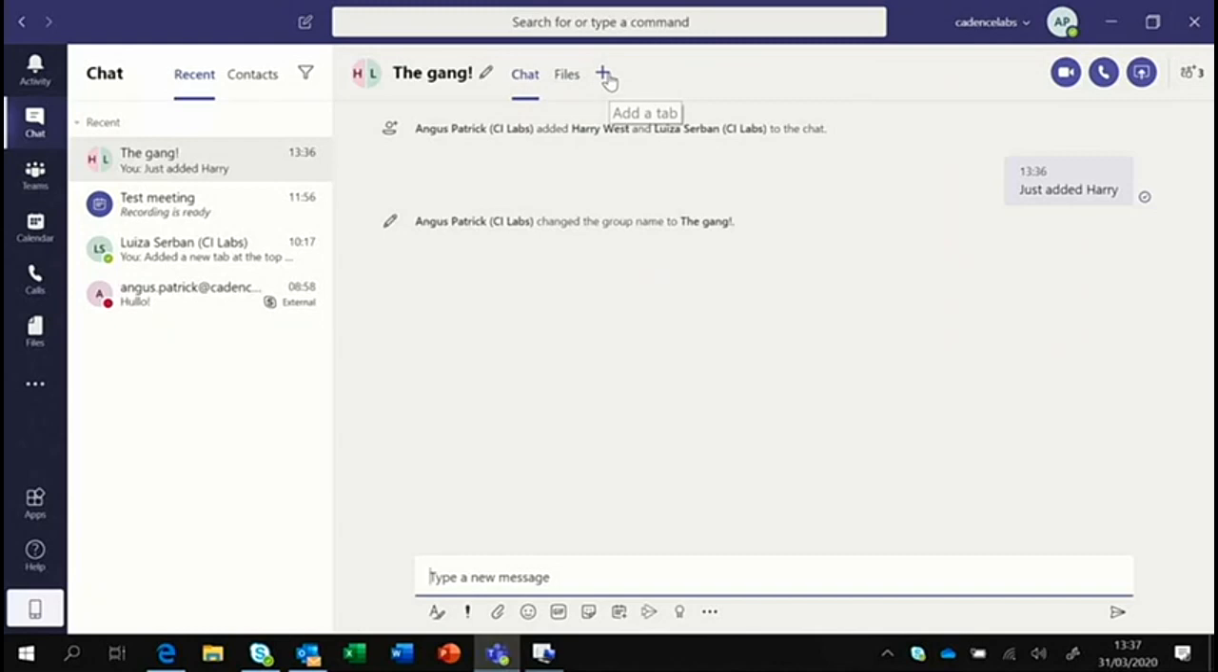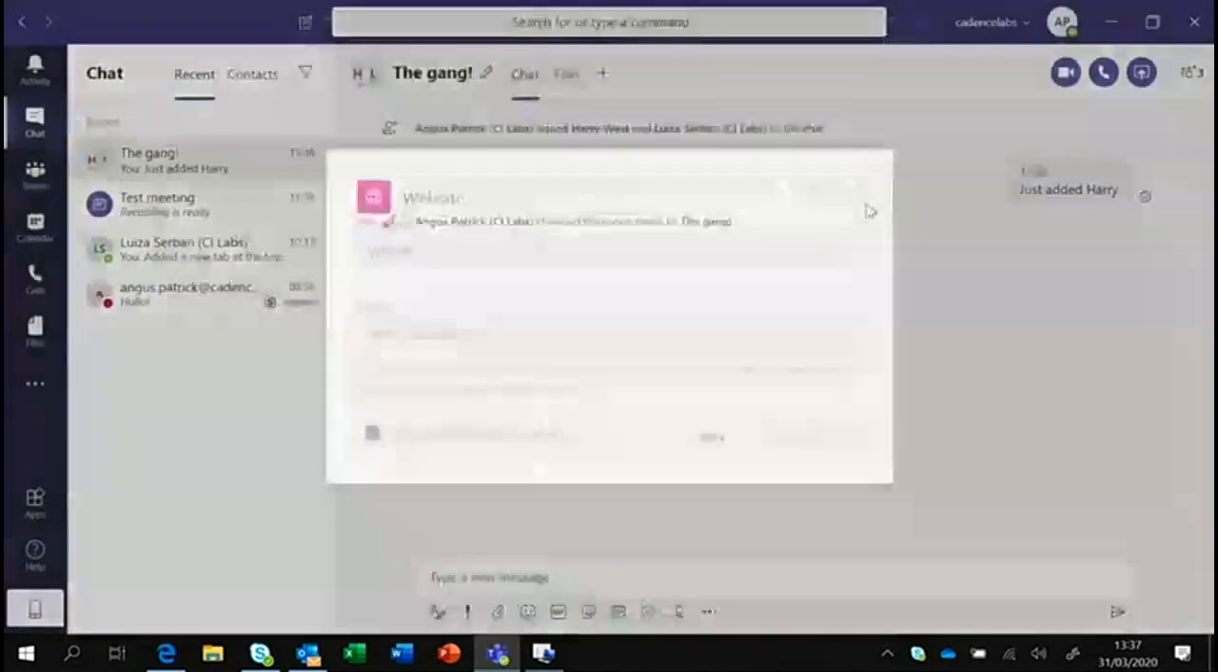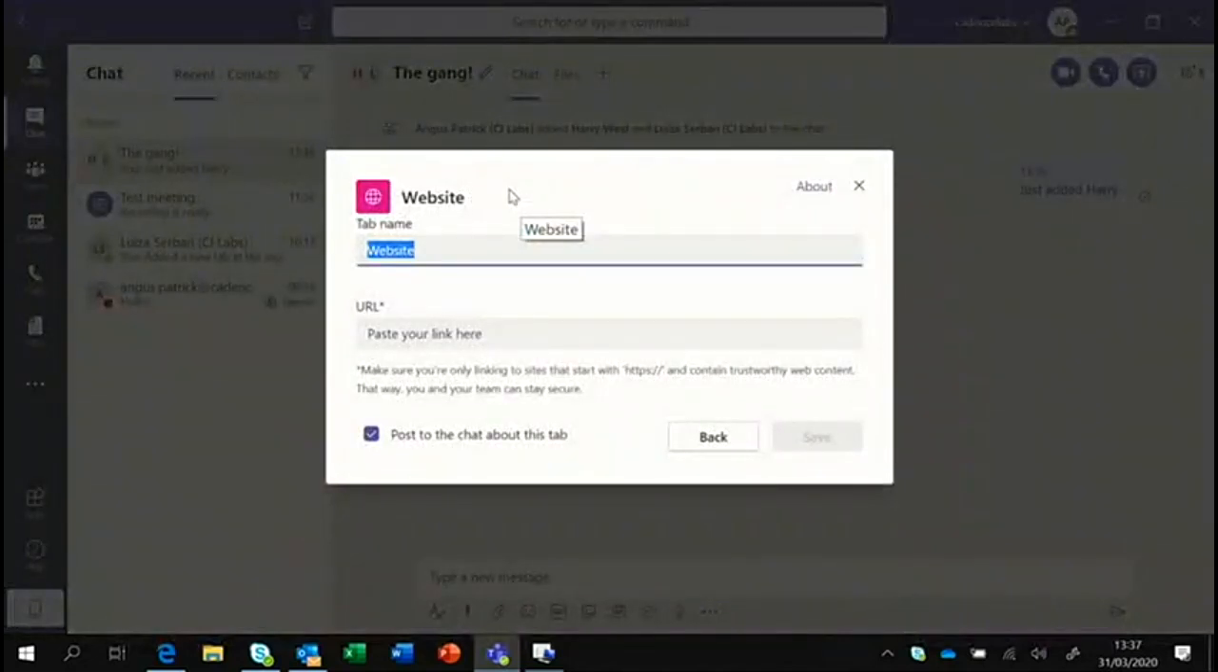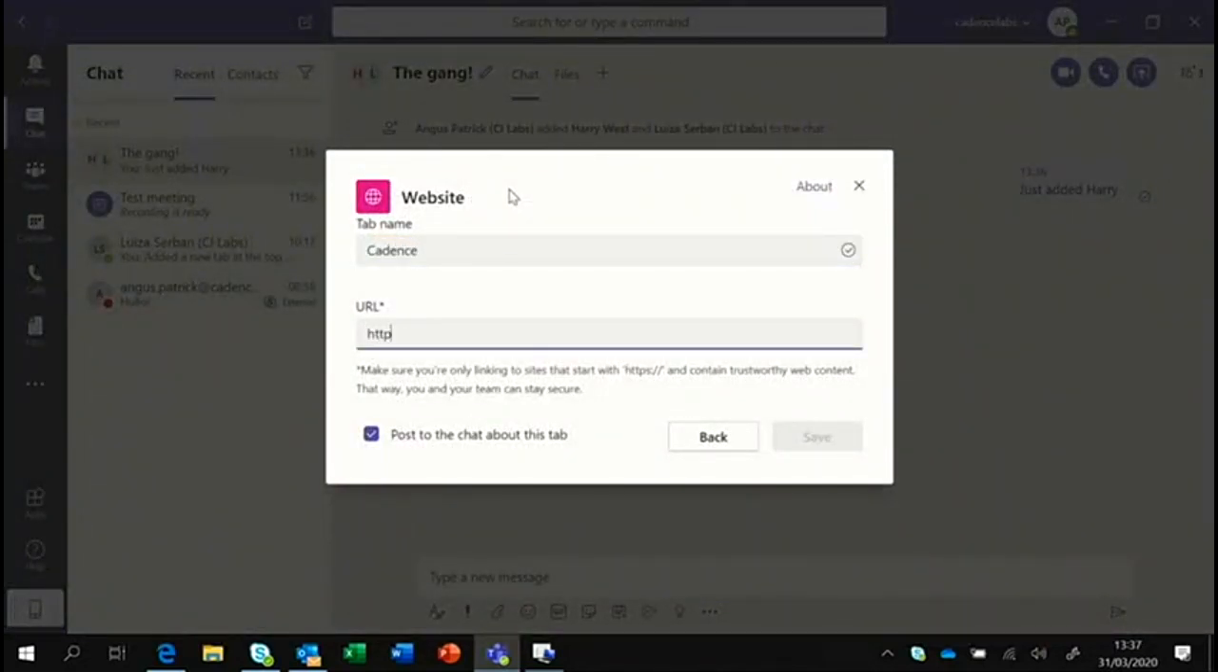I can add more tabs if I wanted to. Let's suppose I did want to add a website, perhaps. Let's say it's the Cadence site. If I want to pop in the URL to that Cadence site, that's www without too many W's.